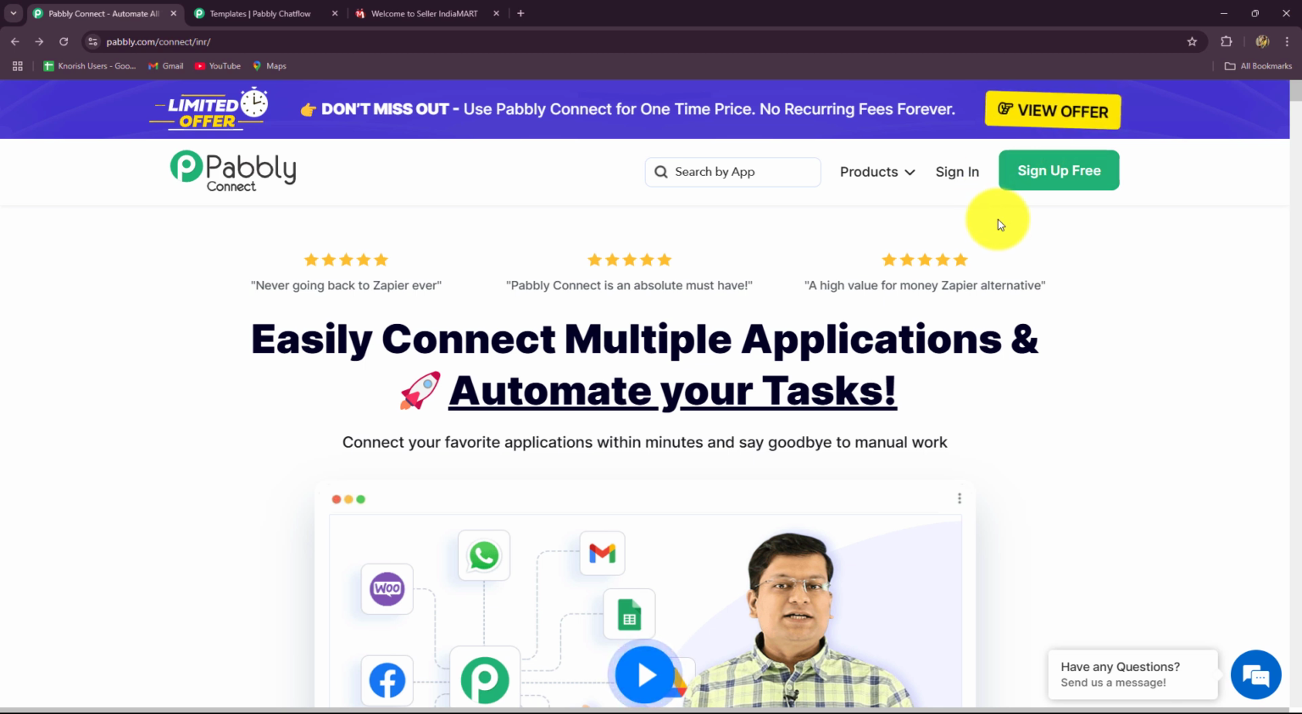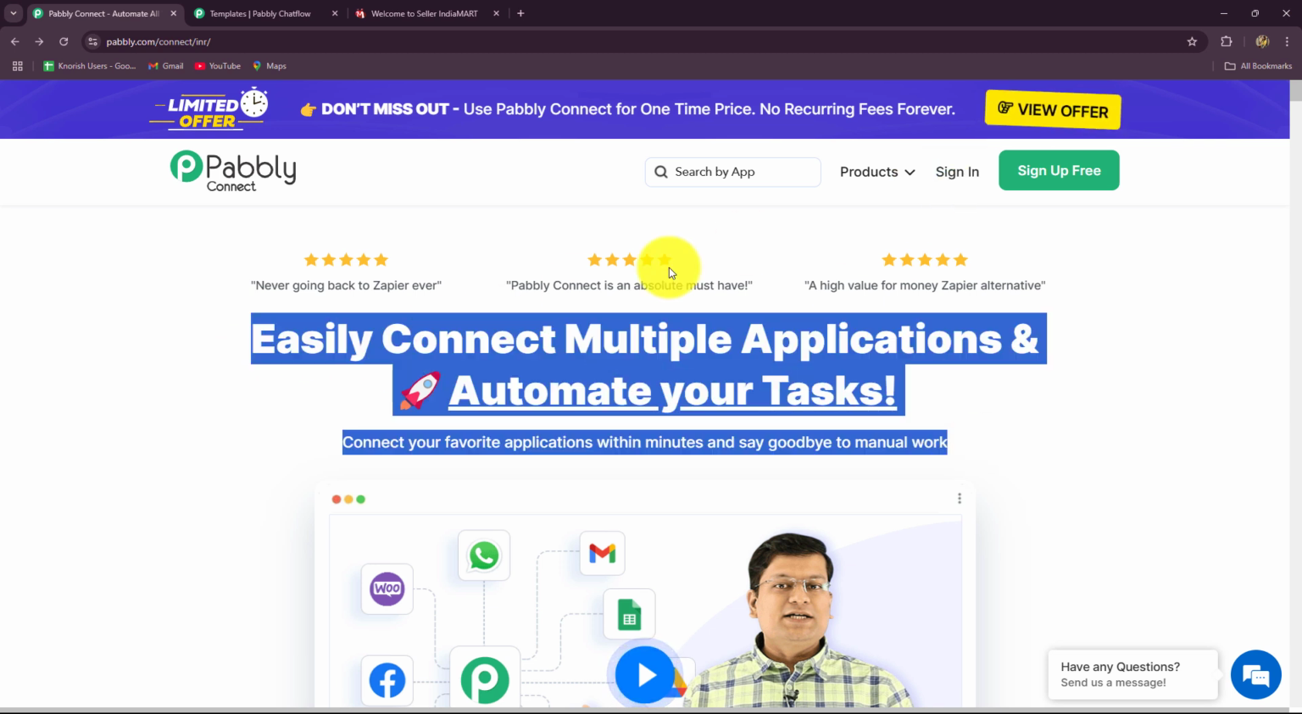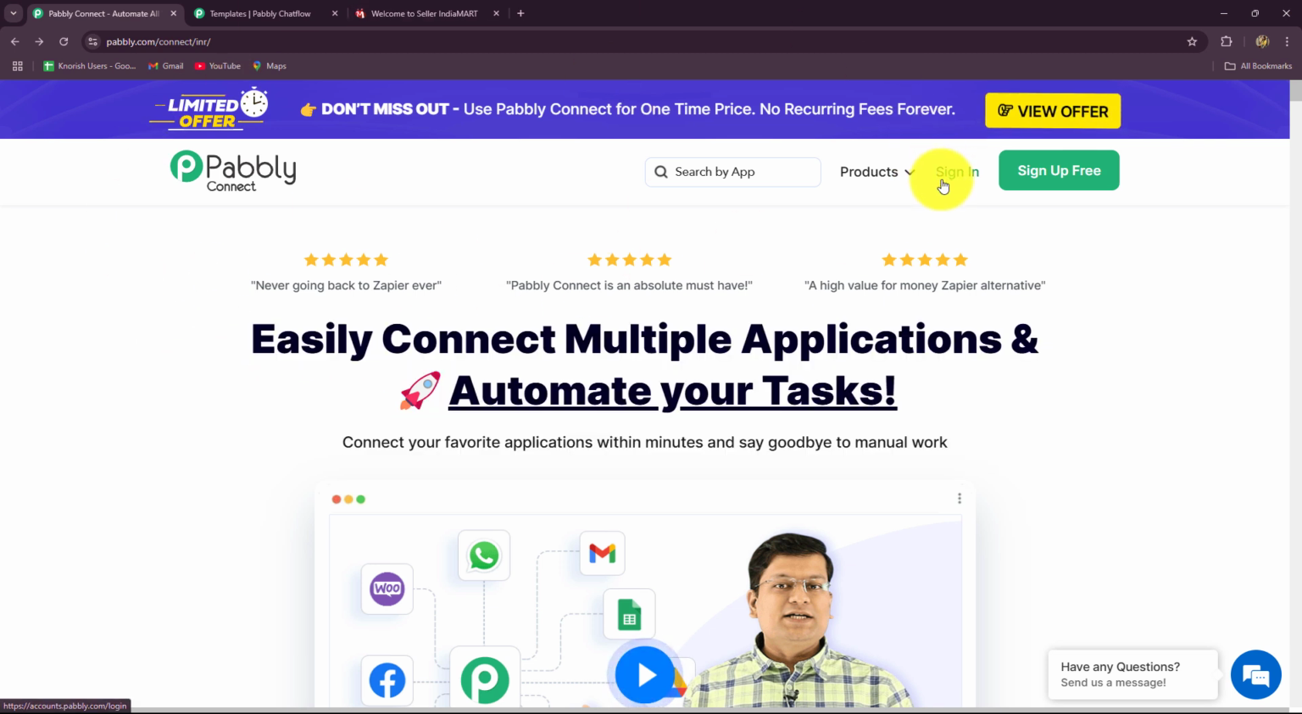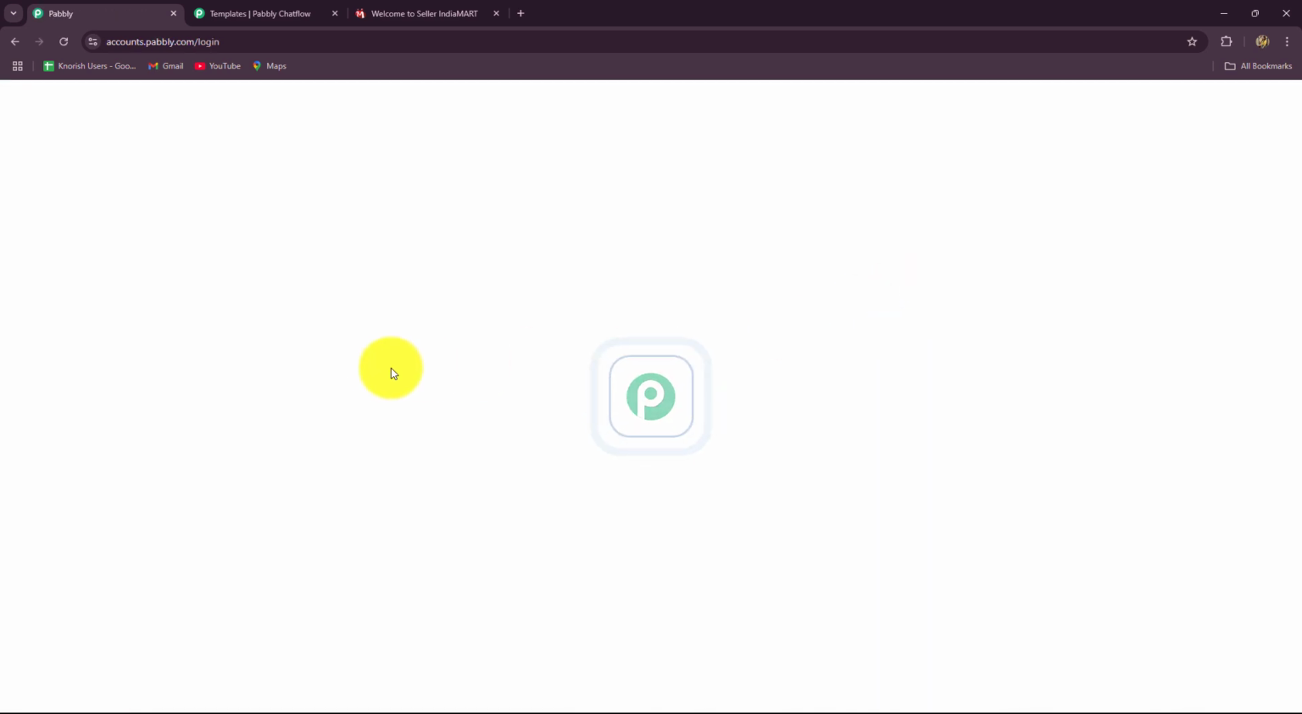So in case if you are already an existing user, just click on sign in to log into your account. But if you are a new user, you have to click on this sign up for free button. It will help you to create a free new account just in 2 minutes. Also, when you will do that, you're going to receive 100 free tasks every month to explore this amazing software and to test multiple automations. So as an existing user, currently I'm going to click on sign in.